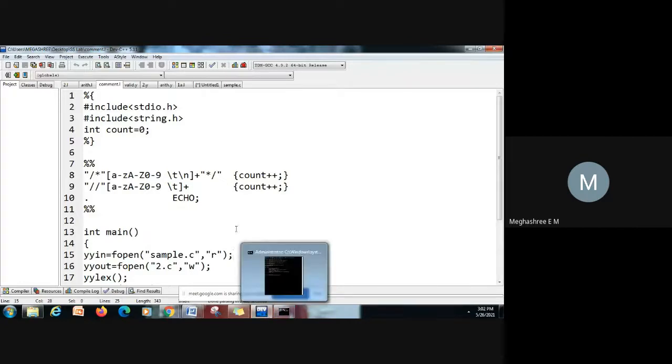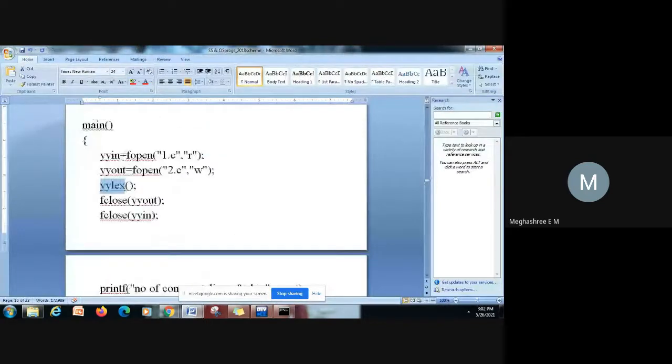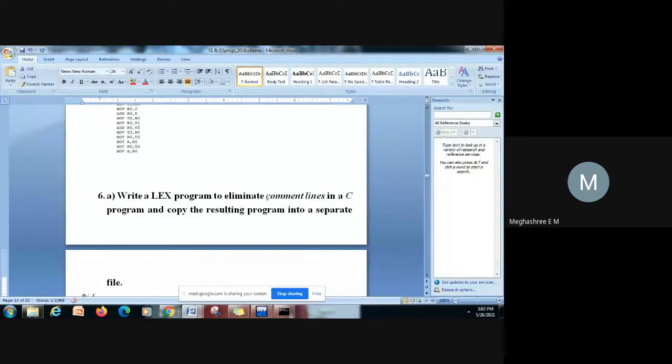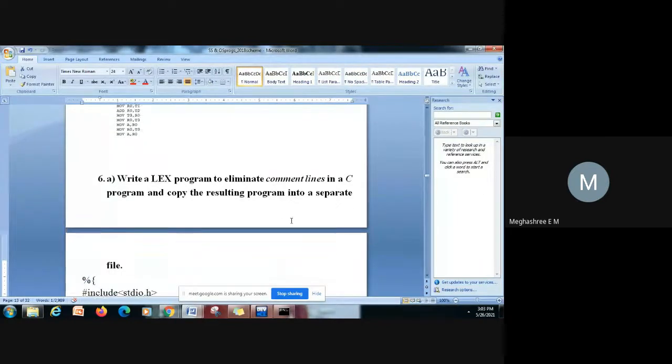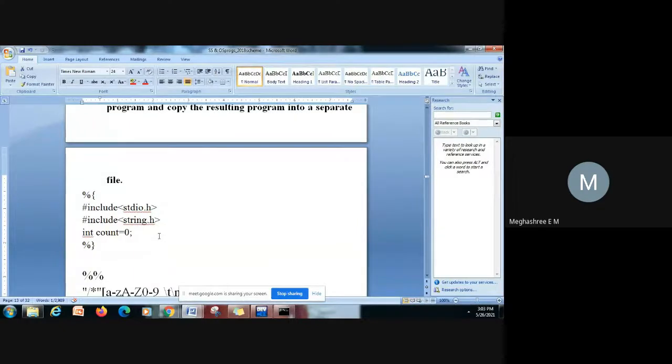So this is all about the program, the sixth one, where you have been asked to write a LEX program to eliminate comment lines in a C program and copy the resulting program into a separate file. This is all about this program.